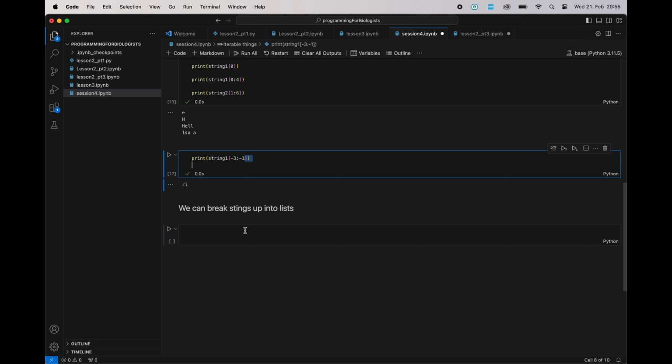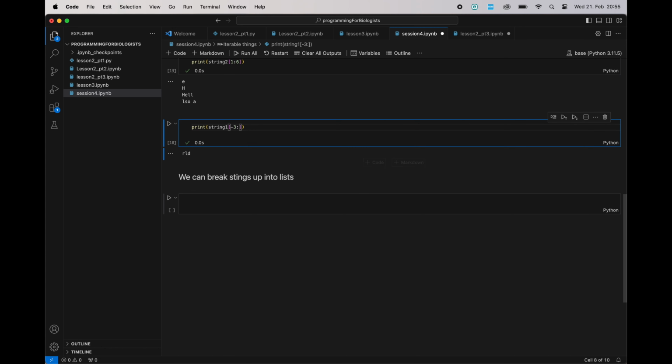So in this case, we would just say to the end. So if you don't put anything there, then it will just go to the end of the object. The negative third index up to the end.